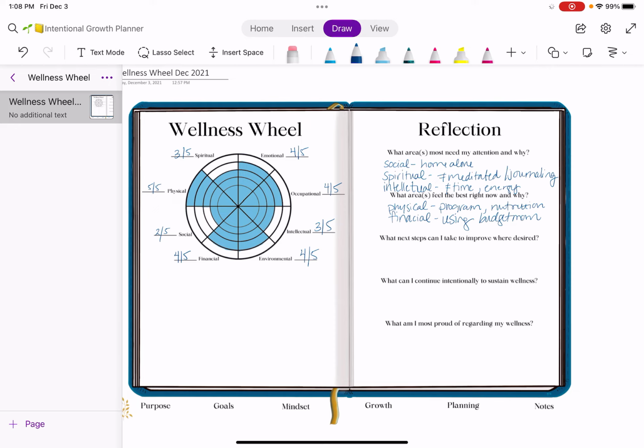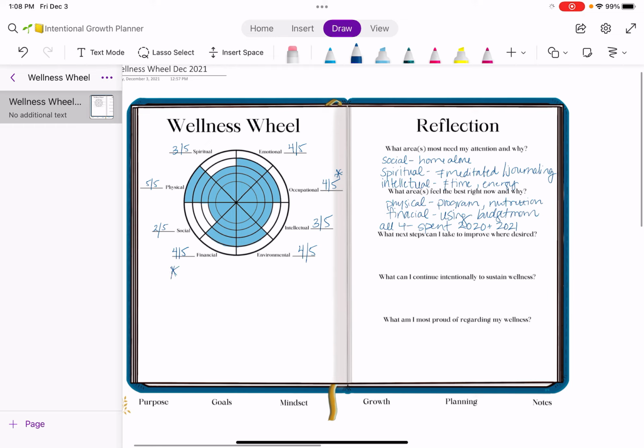I will just say, all the other 4s, I've spent 2020 really working on that stuff, and 2021 really working on giving those things attention, especially things like my work and finances, like I mentioned. And then also our house, we've done so much work on it. What steps can I take to improve where desired?